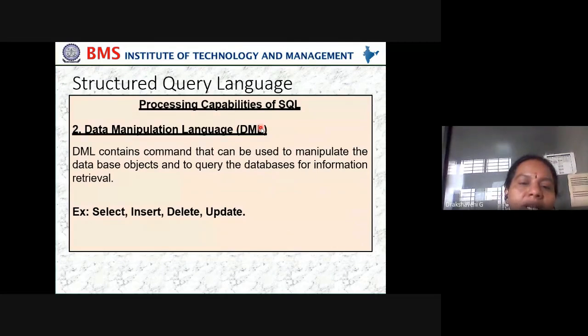Then we have something called a data manipulation language. Processing capabilities of SQL: data manipulation language, that is DML. DML contains commands that can be used to manipulate the database objects and to query the databases for information retrieval. That is select, insert, delete, and update. So that is what DML stands for, data manipulation language.